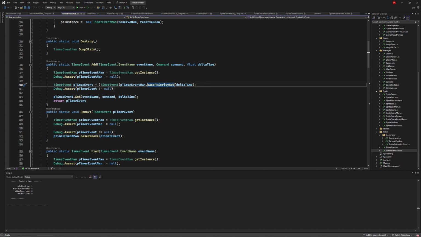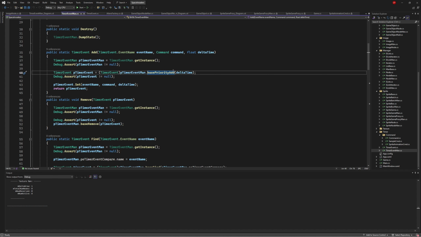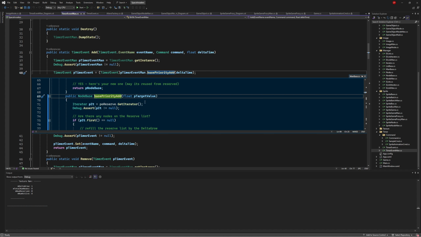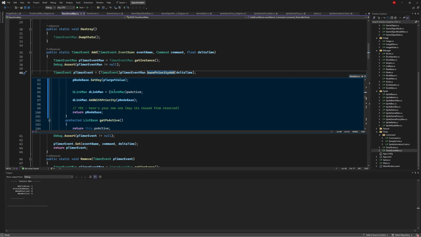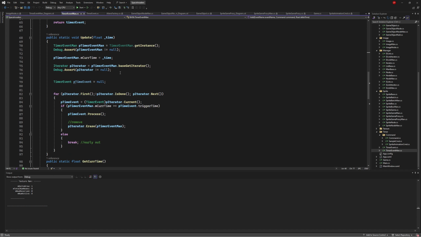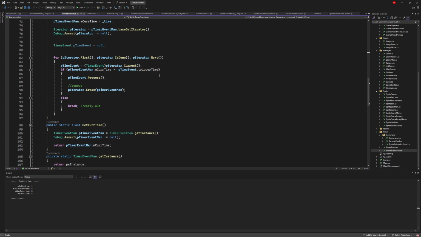So first, when we add a timer event to the timer event manager, we are adding based on priority. As you can see, we are adding based on the delta time passed, and we are adding in a sorted manner. As you can see, this is the code for that. And then we are also updating the time. This is the update function. As you can see, if the current time is greater than the trigger time, it will trigger that command, and if it's not, then it will break out of the loop early, as you can see here.